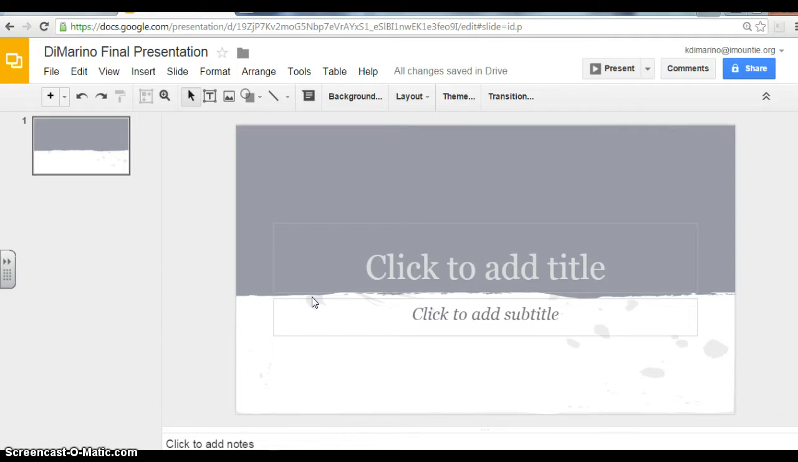And we have similar tools to what you would have with a PowerPoint presentation. We have a text box tool, inserting an image, various shapes, changing the background, the layout, the theme, and of course transitions, just like in PowerPoint as well. And so those are all options that you can use.